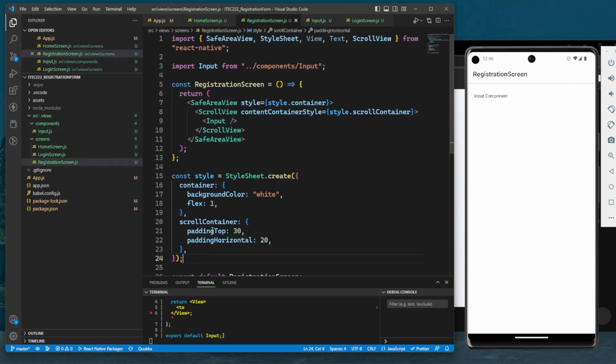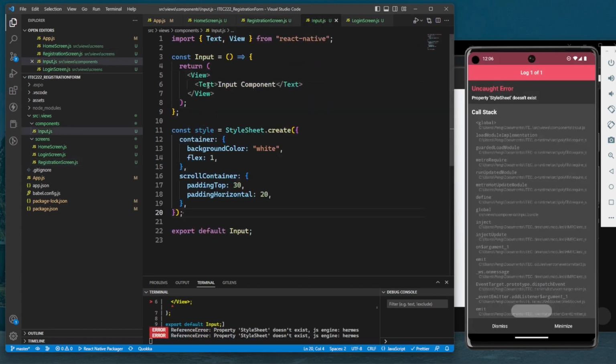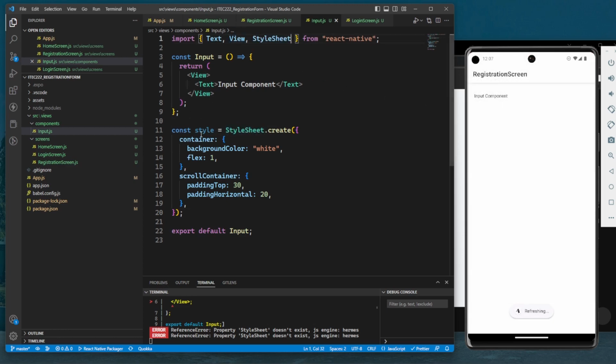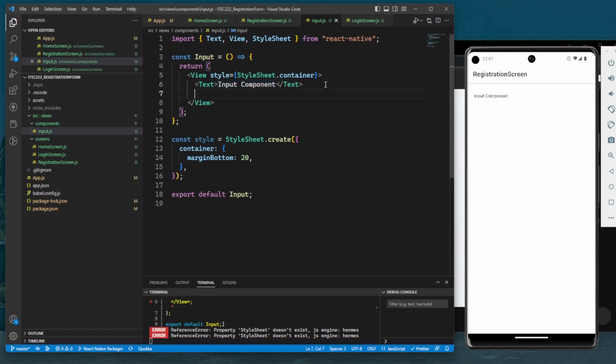Okay. Then let's add a style. Let's also add a style sheet. Let's copy this one. Then import input components. The style for the container, input container, style, styles dot container. But let's change this one. We just need a margin bottom. Then remove the scroll container style, and this will be a text and another view.